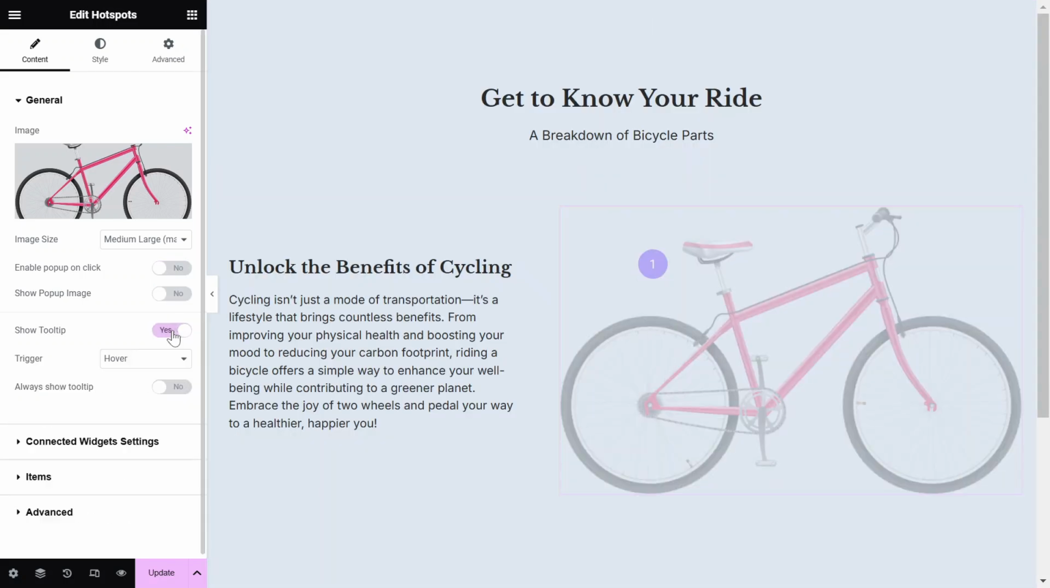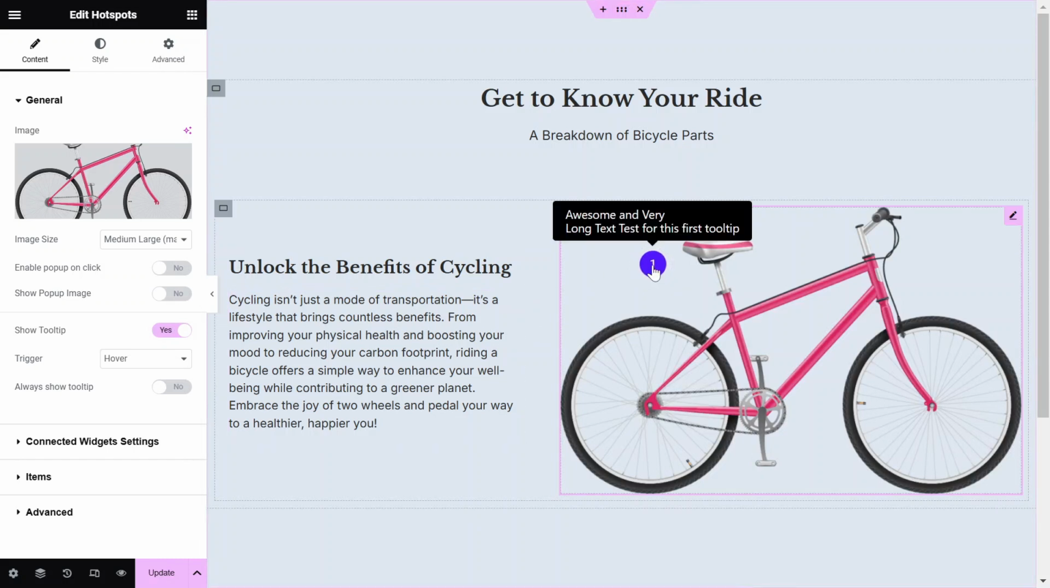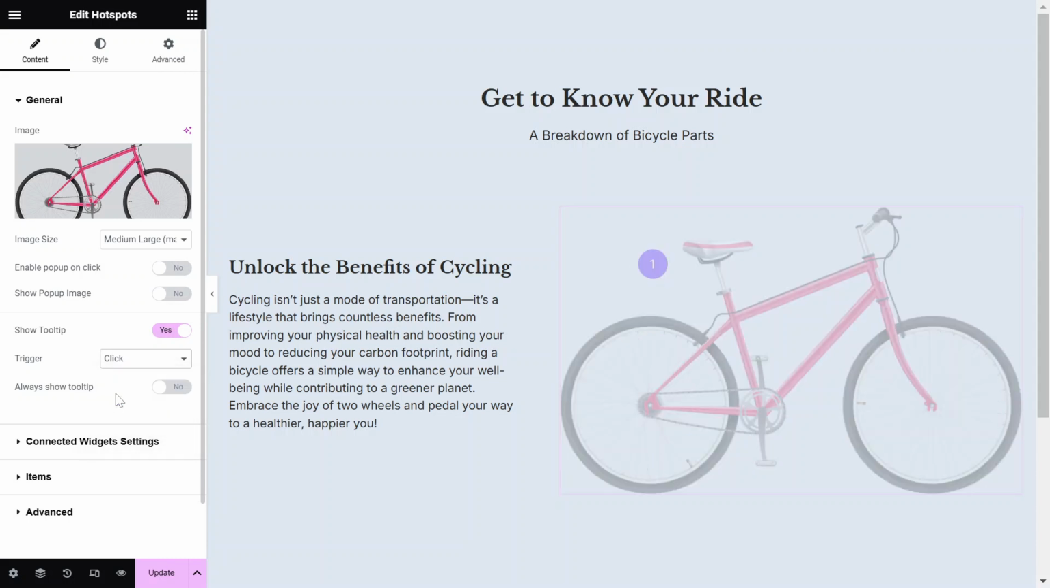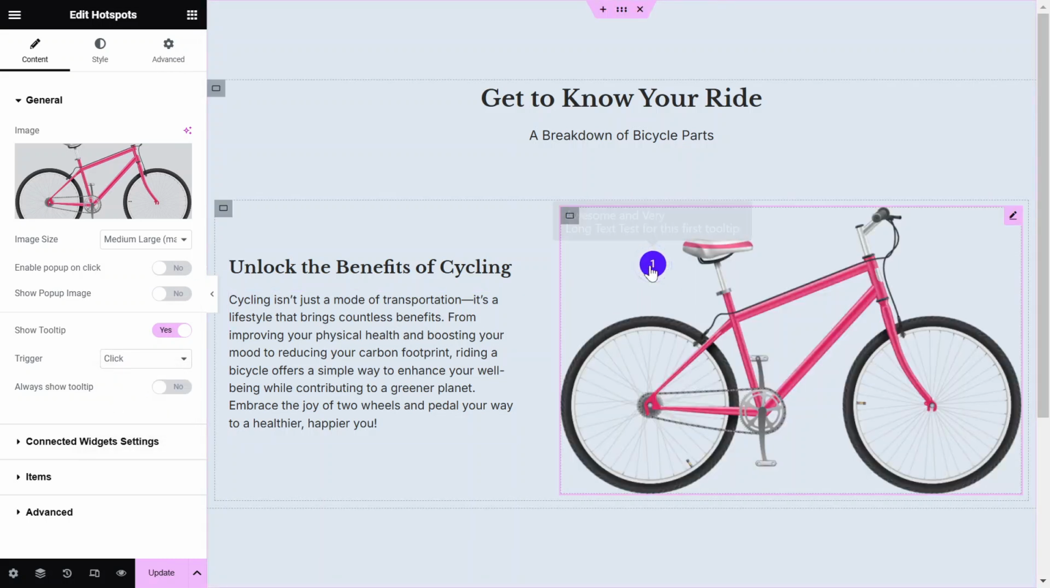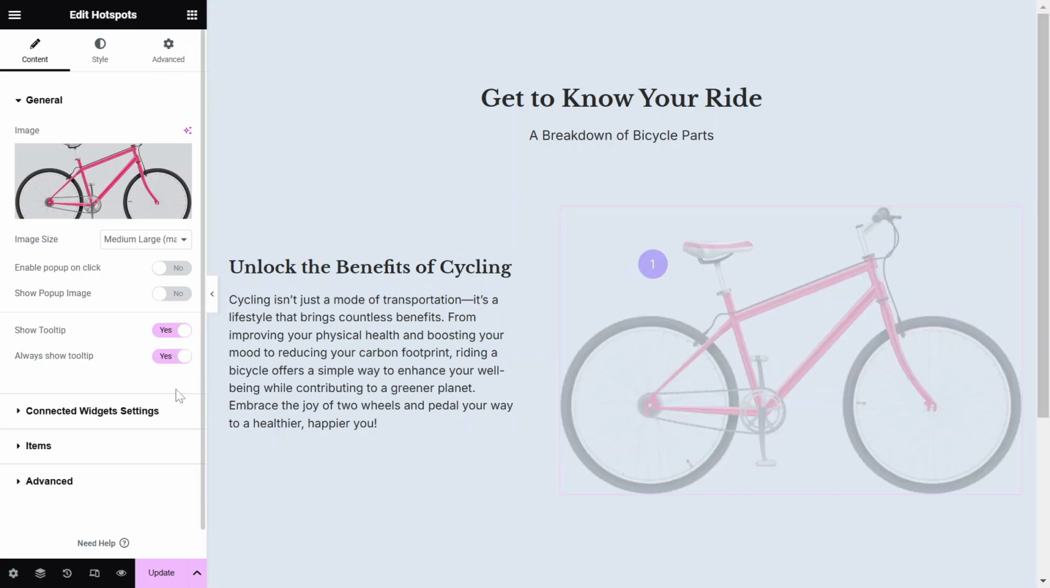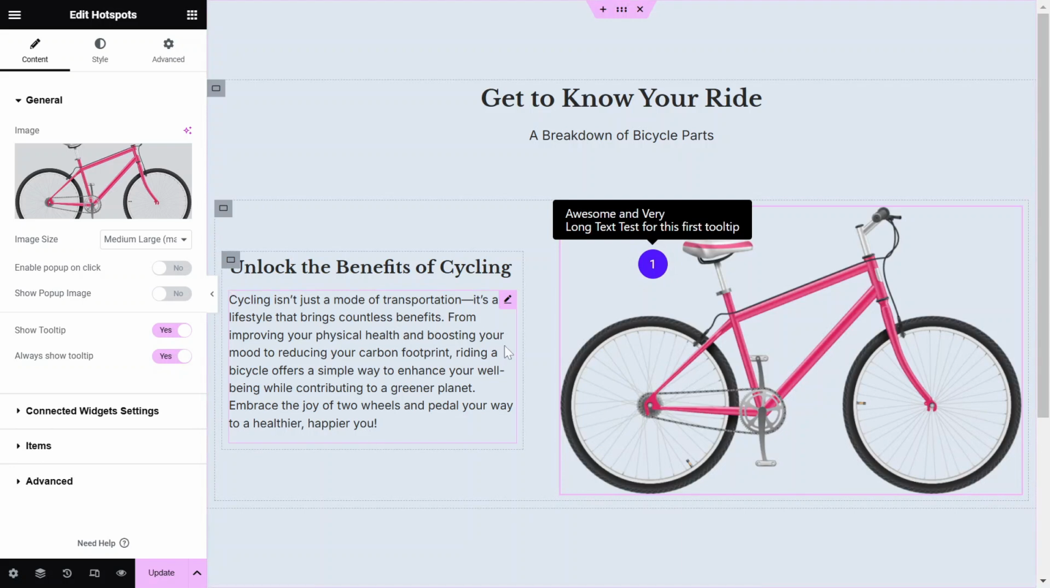Also, enable the Show tooltip option to Yes to show a tooltip on the hotspot. Set the trigger to either on Hover or on Click according to your use case. Set the Always Show tooltip option to Yes to keep the tooltip visible at all times.